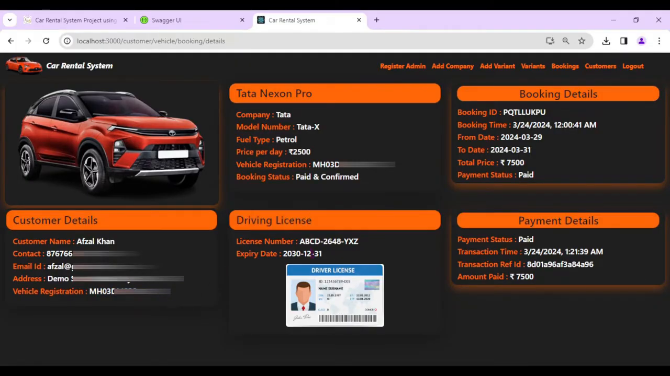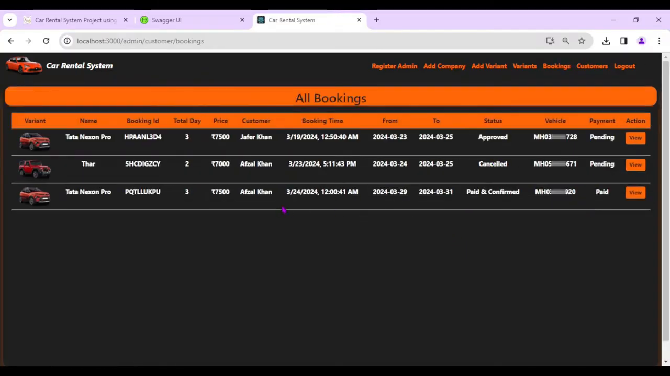Then driving license also we can see. These are dummy details, dummy license number and expiry date, and this is the dummy driving license image which I have uploaded for this customer. And this is the payment detail. This is the transaction time when the customer has paid for this booking, and this is the transaction reference ID, which will be unique for each transaction. And this is the amount paid by the customer. In a similar way, admin can view the complete booking detail from this section.